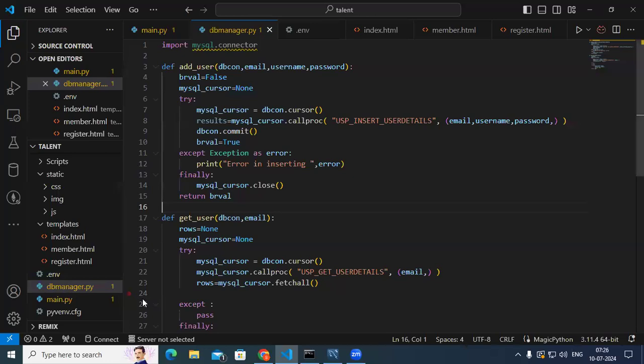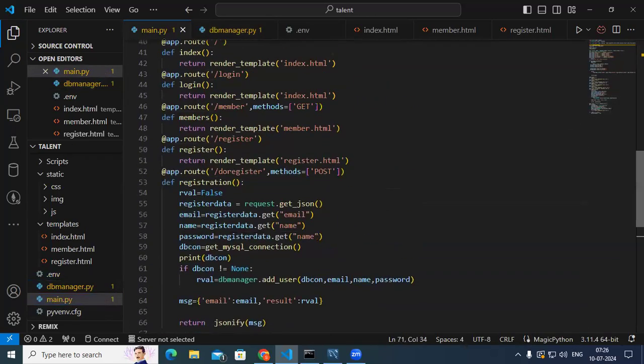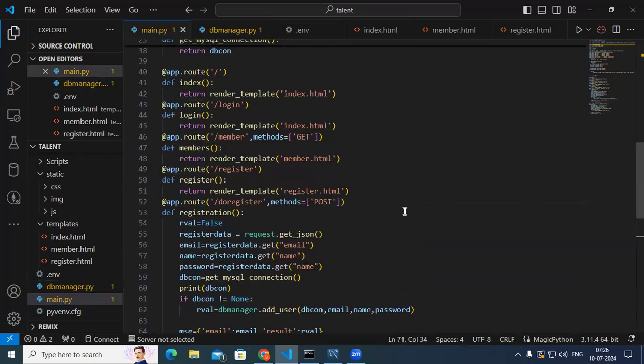Okay. So what we basically do here, there is a route called do register. And here methods equal to post. We are posting data here. That means from the front end, we are sending data to the back end. So the function name here is registration.